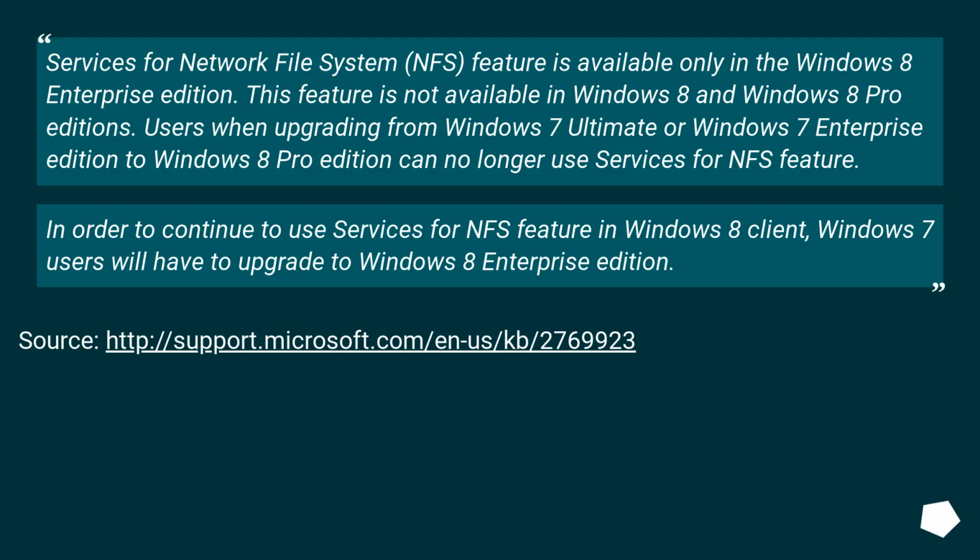Services for Network File System, NFS, feature is available only in the Windows 8 Enterprise Edition. This feature is not available in Windows 8 and Windows 8 Pro editions. Users operating from Windows 7 Ultimate or Windows 7 Enterprise Edition to Windows 8 Pro Edition can no longer use Services for NFS feature. In order to continue to use Services for NFS feature in Windows 8 Client, Windows 7 users will have to upgrade to Windows 8 Enterprise Edition. Source: this URL.